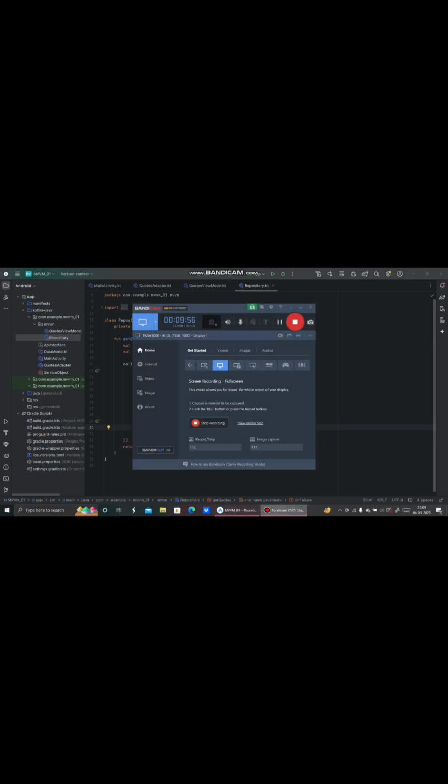The use of live data allows the UI to reactively update whenever the underlying data changes, ensuring that the user sees the latest information without needing to manually refresh the view. So at first I will explain the repository.